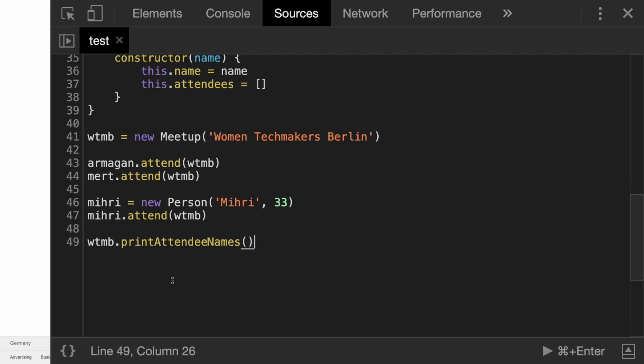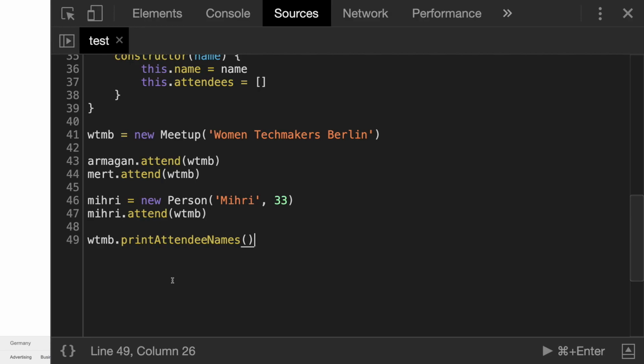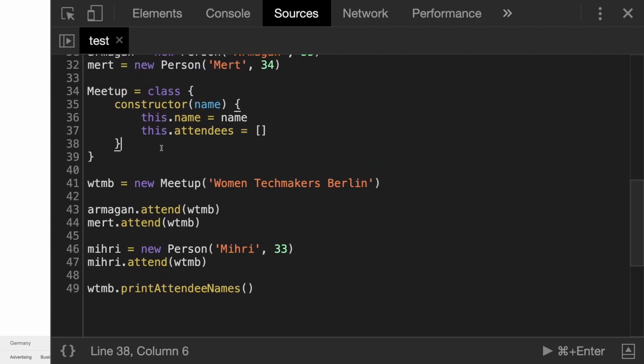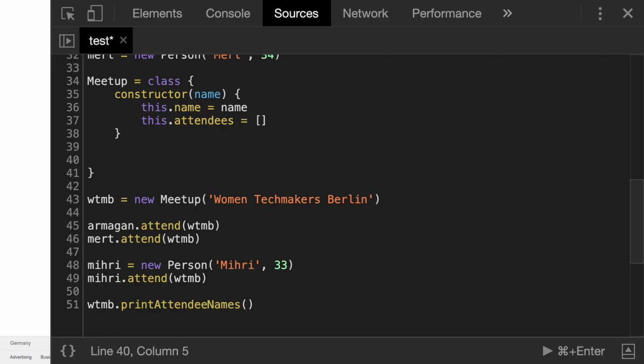Right now, I want to go with this print attendee names. This should be a function, and it should give me a nice formatted list of names, okay? And by that I mean it should log something to the console. Now let's go to the meetup class and implement this. I'm going to be adding a new method here, print attendee names, okay? It doesn't take any parameters because it knows the attendees already. It knows the names of the attendees, okay?